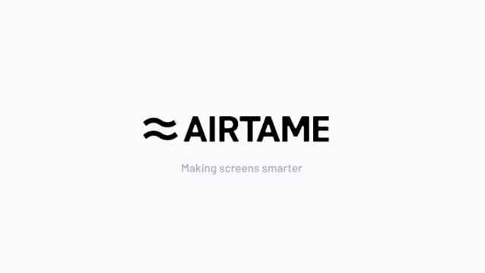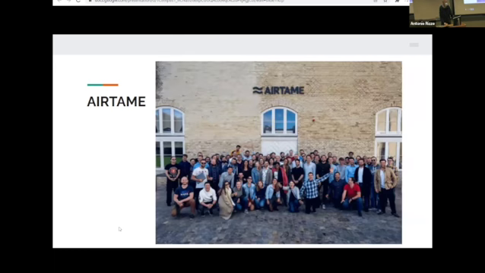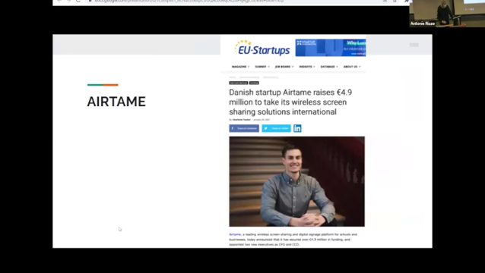AirTame, making screens smarter. They came about as a startup of 4 students from Copenhagen University. After 2 years, their business grew, and there are now more than 50 people. And at the beginning of this year they received a grant of about $5 million just to extend and improve their product.